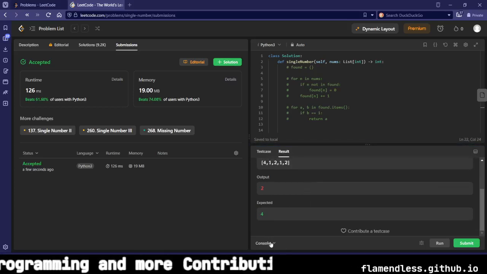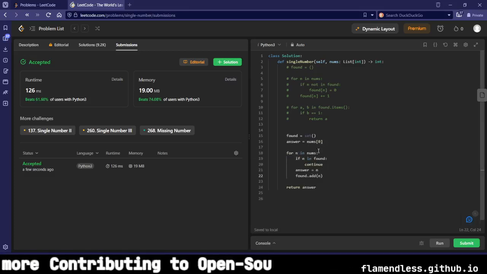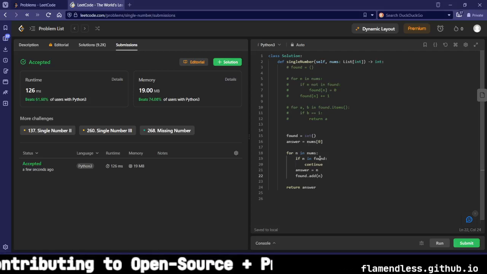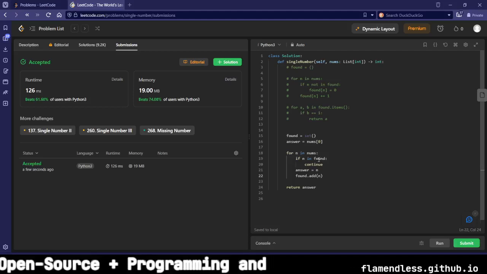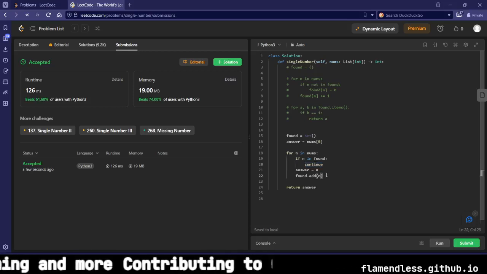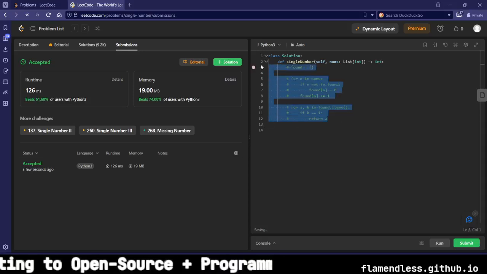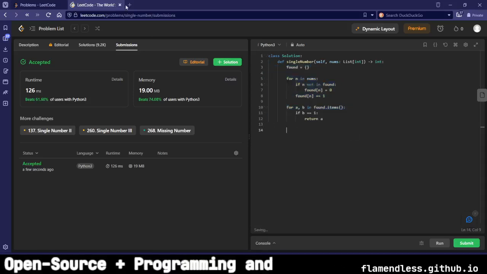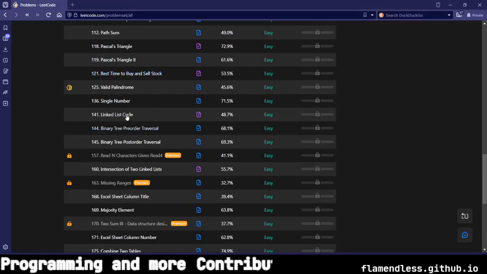Okay, so this part is wrong. So while we're iterating, if we already found the n, we continue. Yeah, so otherwise we add the n to found, and then set the answer to the n. Okay, the other one is probably, yeah, I don't want to spend much time on this, so let's move on. Linked list cycle. I don't want to think about this.